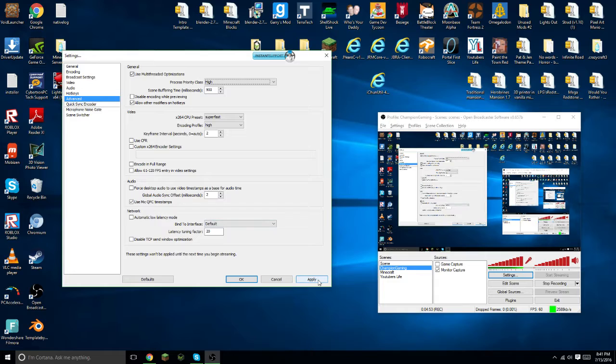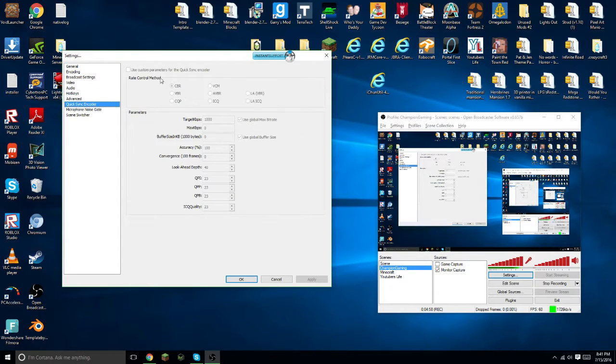Alright, so after you've copied that, go ahead and click apply and then go down to Quick Sync Encoder. I usually don't use this, so you don't really need to mess with this unless you want to experiment with it yourself.